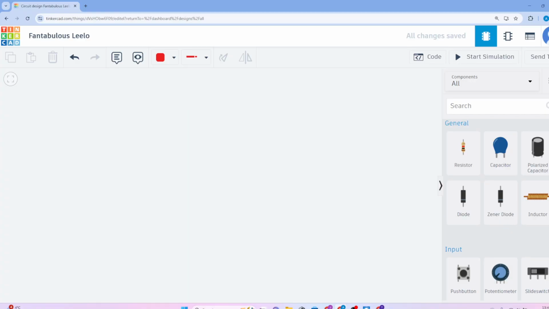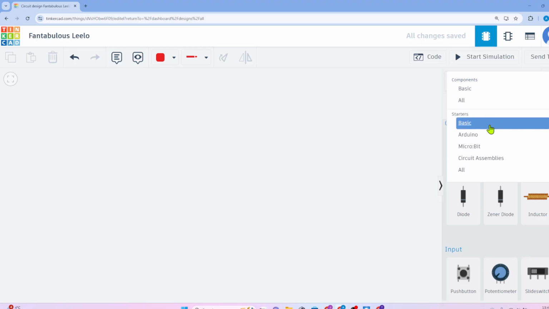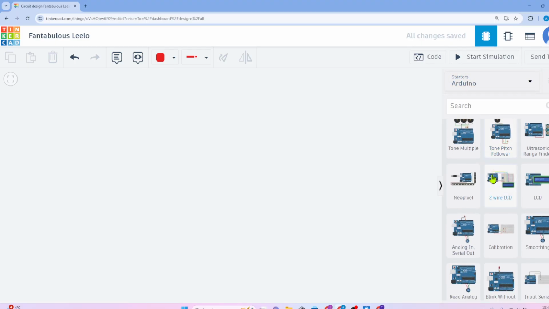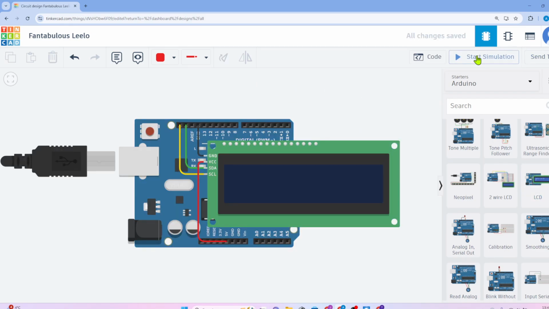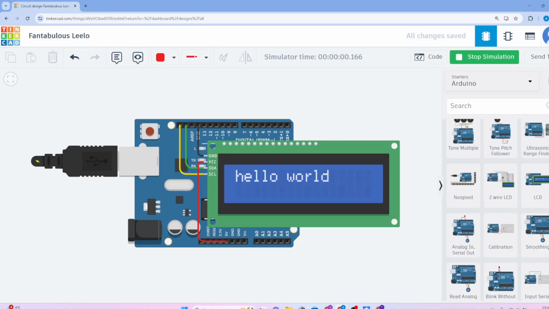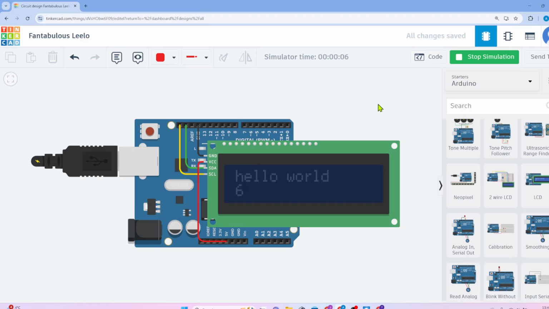Let's try something more, please. How to print on a screen. LCD, drag and drop, and click on Start Simulation. Very good. There is a sentence printed on the LCD screen.